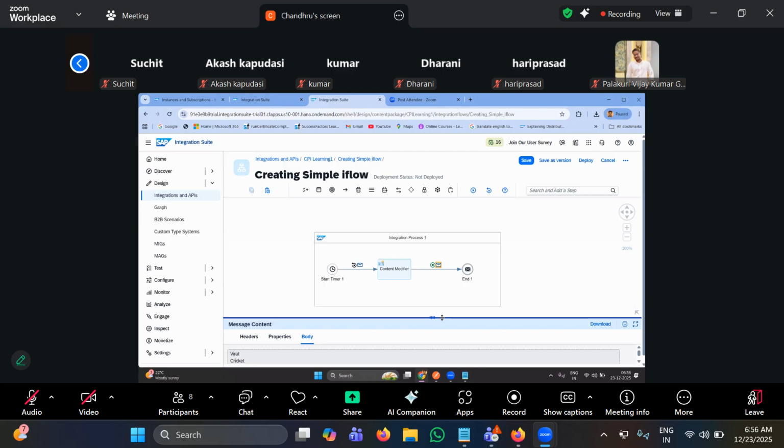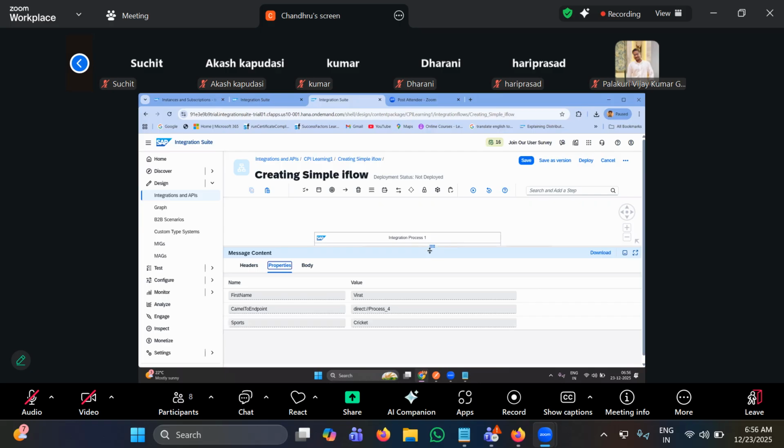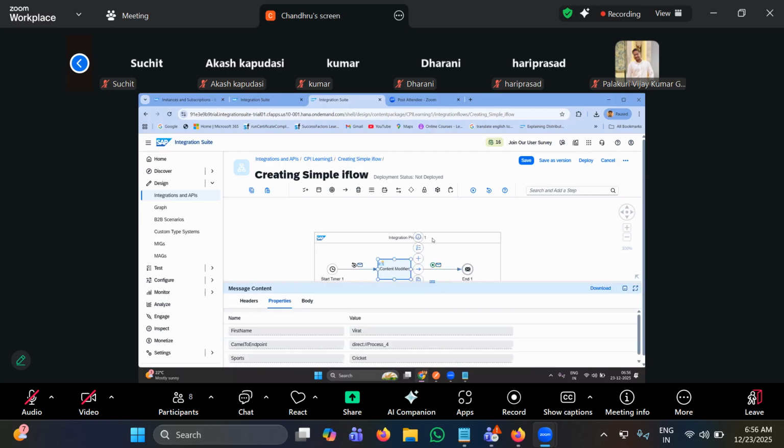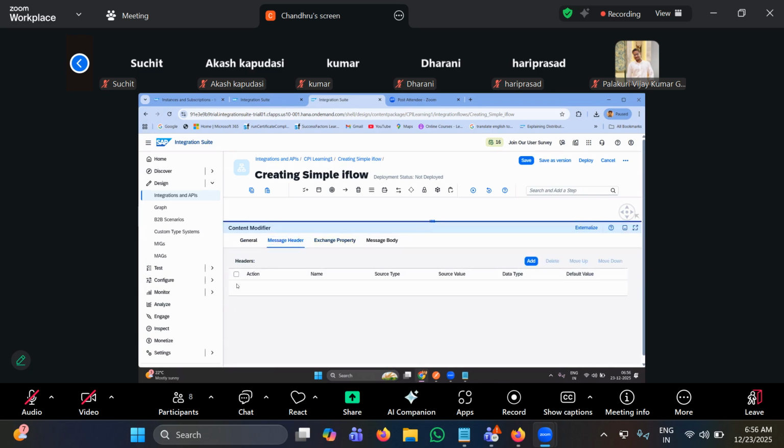Now let me explain the difference between the message header and the exchange properties. Usually, message headers are the technical metadata used mainly by adapters and protocols during the message transformation. For example, here you can pass content type, authorization, HTTP methods, or any SOAP actions.